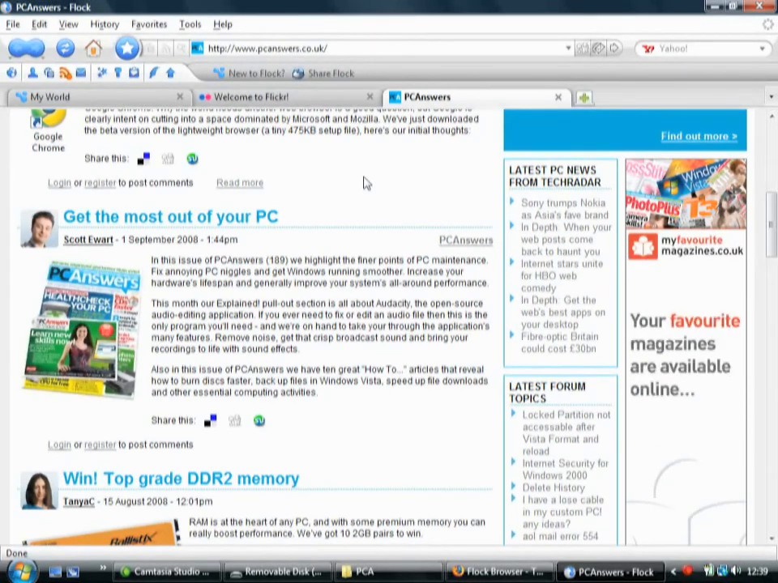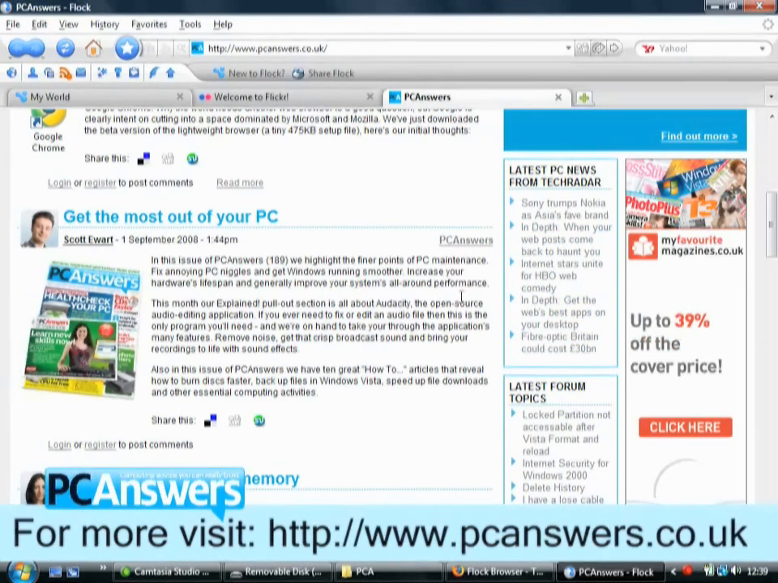Hope you enjoy using it, especially if you're into your photos and blogging and even RSS, or you just like to grab little pics off the web and add them to a little online scrapbook.